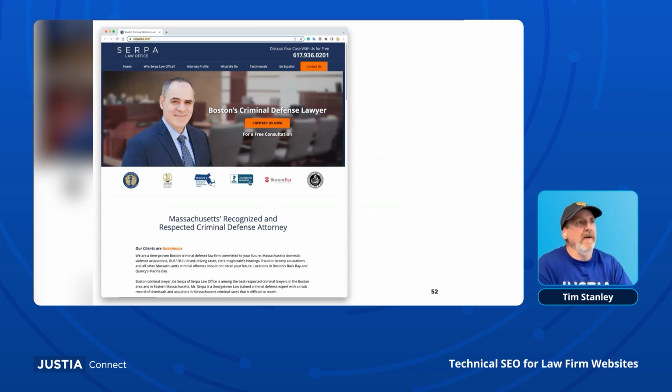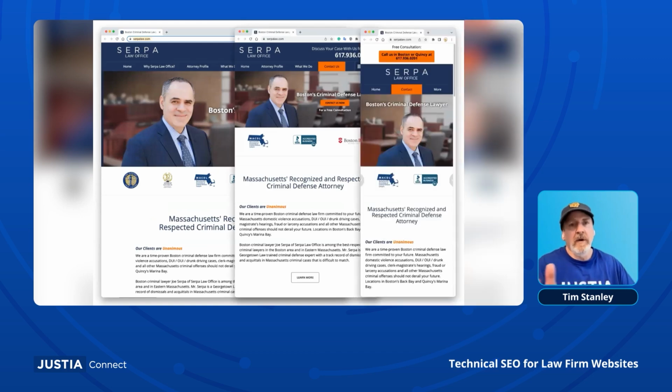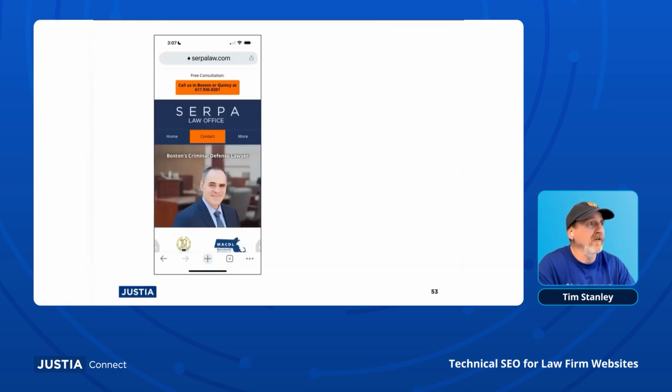So here's a normal website. Most people have responsive websites, right? You make it bigger, you make it smaller. It's all the same content from a desktop to a phone. It's fine. It's just your browser gets bigger, smaller, works on all devices, right? Most folks have responsive sites these days.